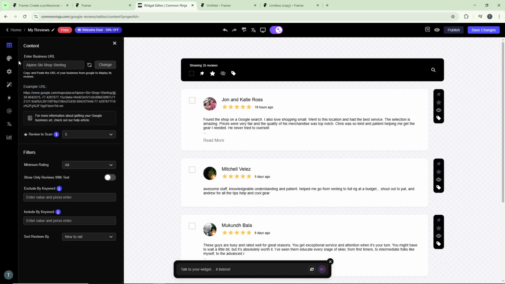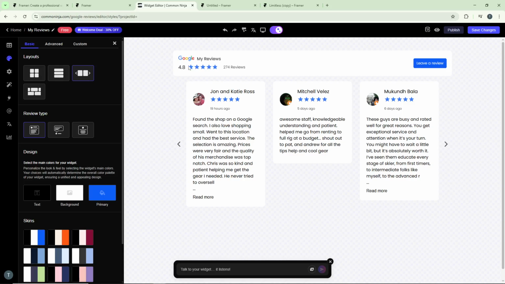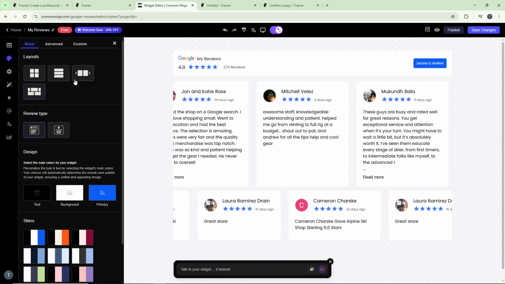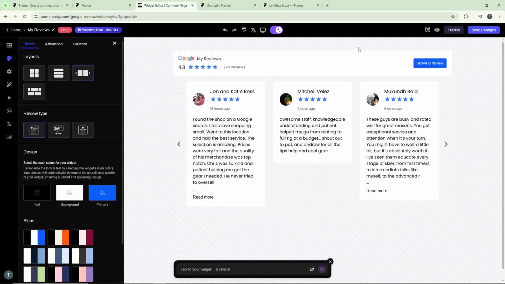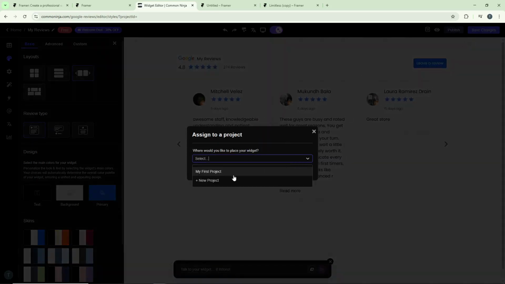On the left side of the screen, click on the design icon. This opens up various layout options that let you control how the reviews appear. Browse through the available layouts and select the one that best matches your website's style and aesthetic. After choosing your layout, make sure to click Save Changes to lock in your customization. Then click Publish to finalize your widget setup.